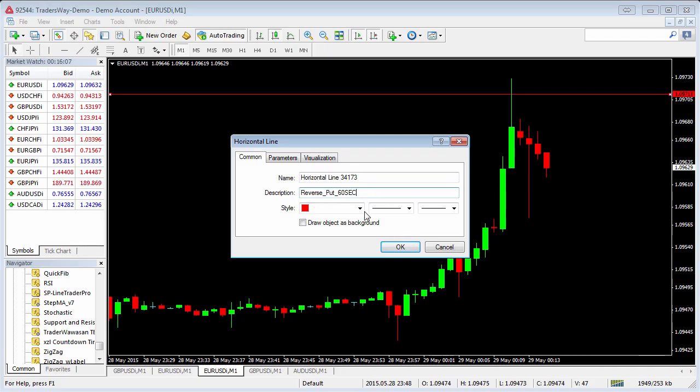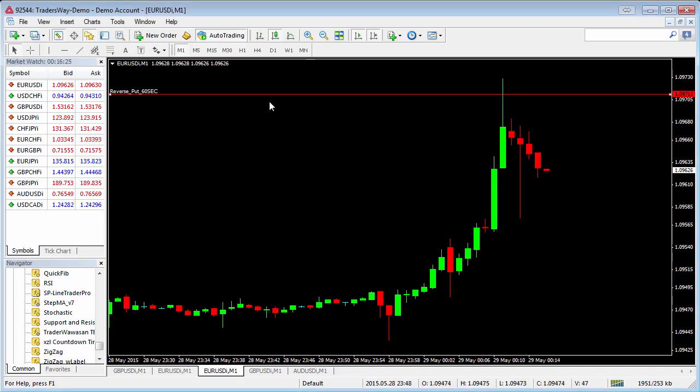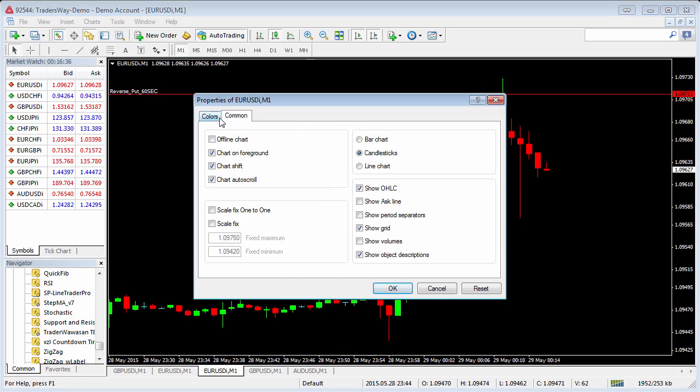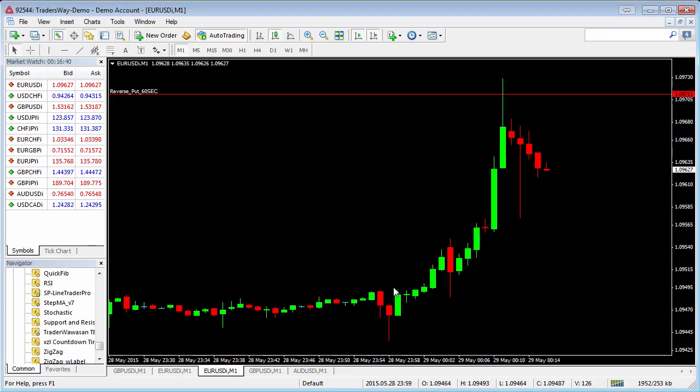At the moment, it's pretty late and my broker is not allowing other trades, so we'll just do 60 seconds for right now, but you can type in 5 minute, or you can do 1 hour depending on what your broker has. Once we've done that, we can hit OK, and you should see the reverse put 60 seconds object description on this line. If you do not see the object description, you can right click, go to properties, and under the comment tab you should see show object descriptions.